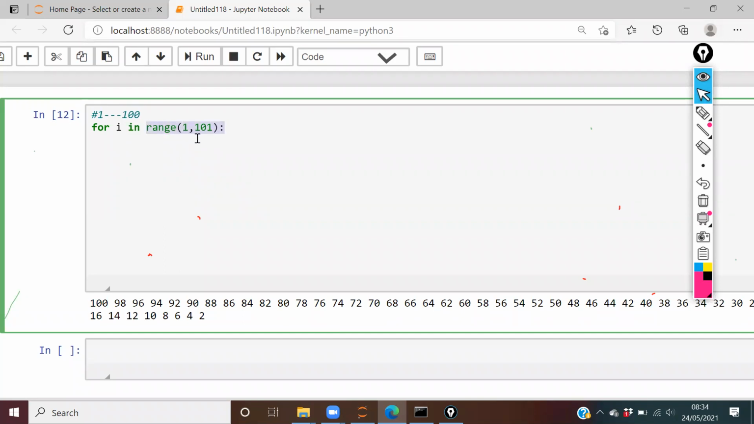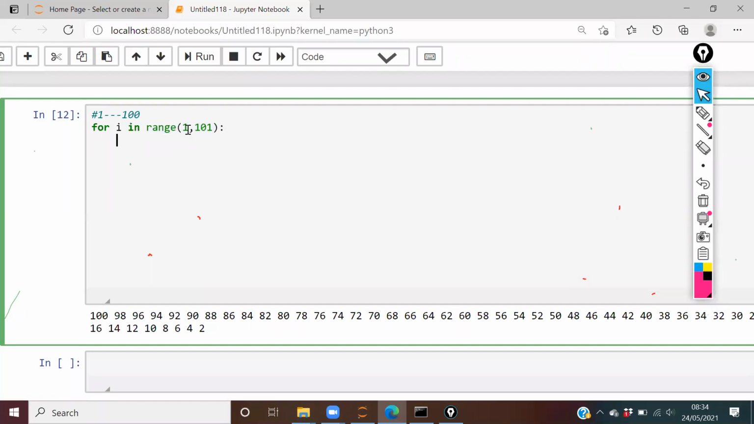Range 1 comma 101 means what? Say X and Y: it holds the integer values from X to Y minus 1, right? 101 minus 1, so 1 to 100, it holds the integer values from 1 to 100. The end would be n minus 1, in the forward direction. Now, I have to check every number, whether it is prime or not, okay?